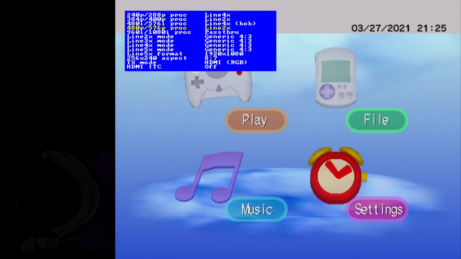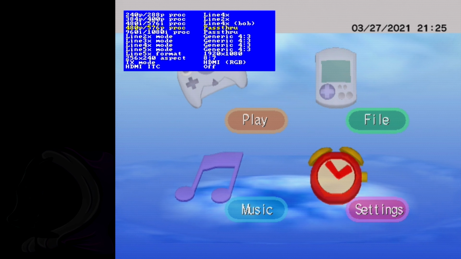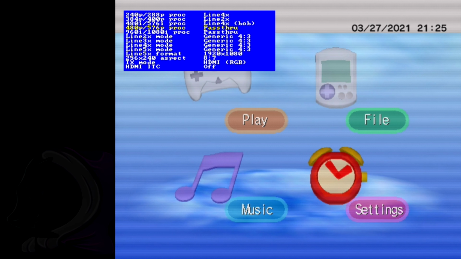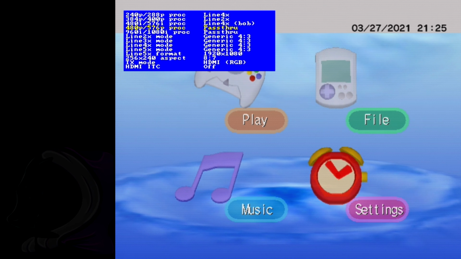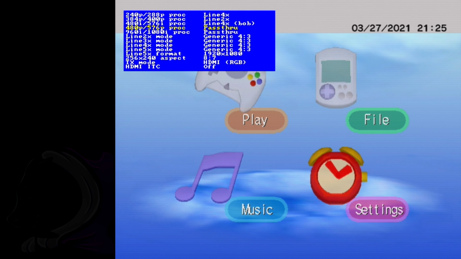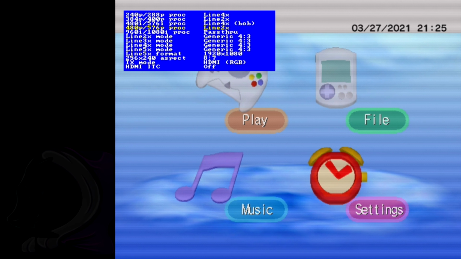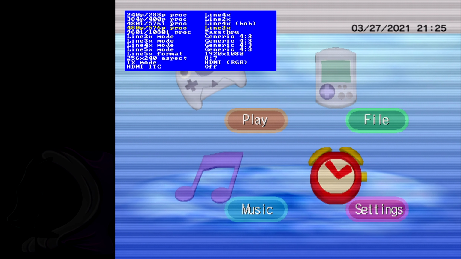If I change this, here I'll show you what it's like. If I go to pass-through, see how the quality doesn't look nearly as good? It's kind of grainy, even looking on the config, it doesn't look too good. So if I go back to line 2x, now it looks a little bit better. So yeah, just keep this on line 2x.